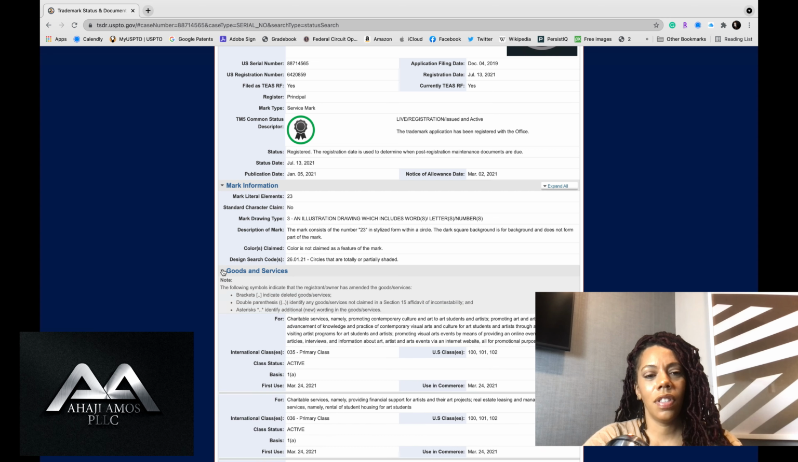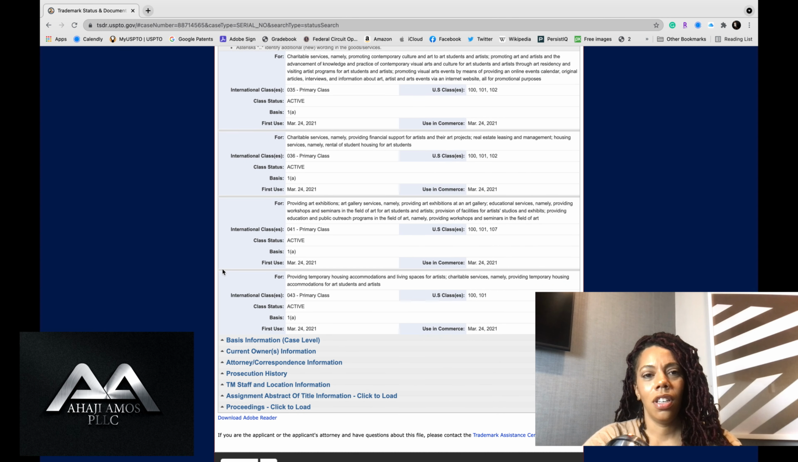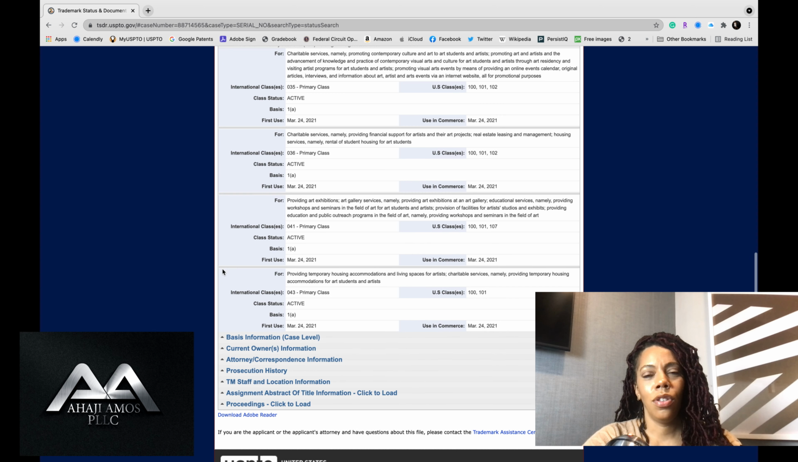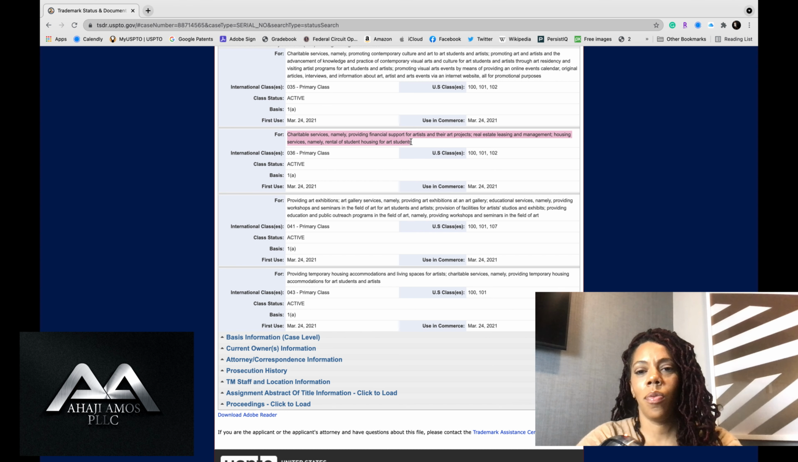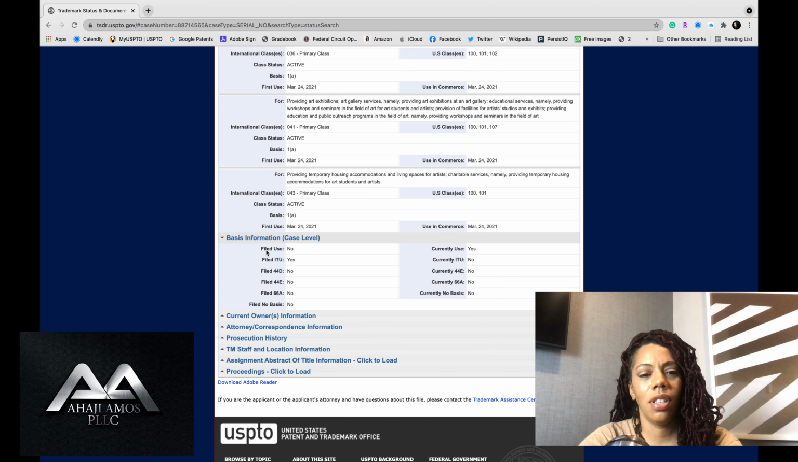The goods and services. Again, remember those goods and services need to be attached to that specimen. And it gives us the classes, and it actually says what it's for. So within that class, you don't get rights to a whole class. You're actually still going to only get rights to those uses that you can actually claim. So, charitable services, yada, yada, yada. It has the basis information.